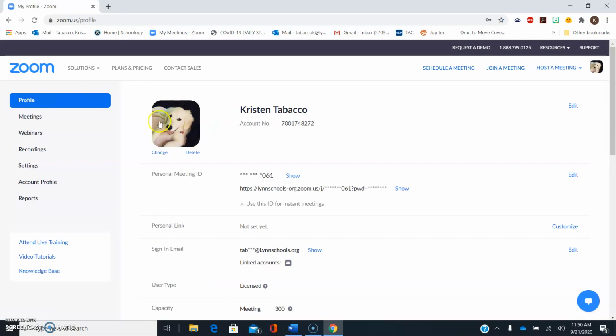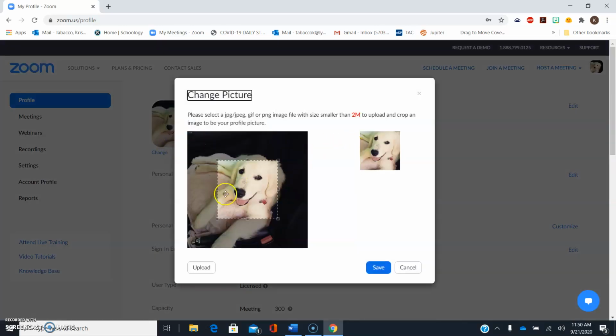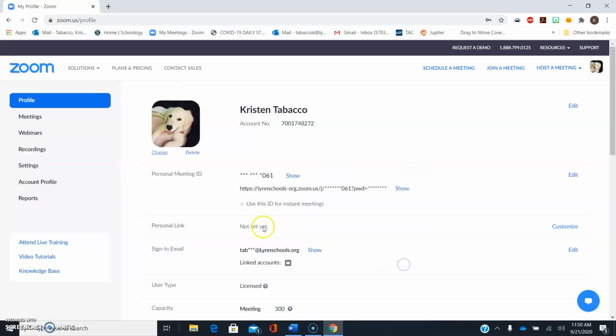So you see that's my puppy, Minnie. I could change my profile picture if I want. That's not that important, but you just have to have your picture that you want downloaded, as long as it's school appropriate and doesn't violate any of the school rules. You can change it to yourself or a puppy or a pet or something like that. So I'm not going to do that now.